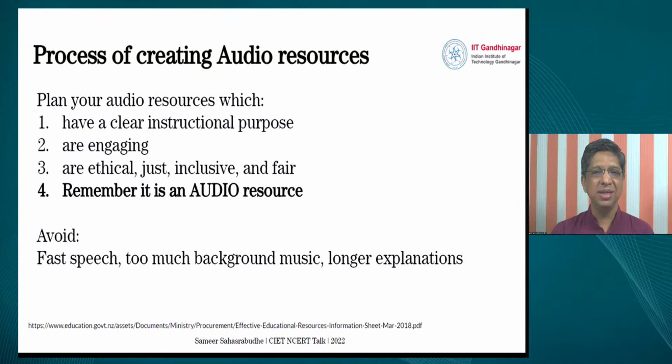So you can easily imagine that I cannot say things like, okay, what you see on the right hand side is about the process of audio making, because people don't have any video source in front of them. Therefore, you cannot address such things in an audio broadcast. Remember that it's an audio resource. You should have clear instructional purpose, because when you are doing audio, you can get into longer explanations about something that is not required. So have clarity about what is the instructional purpose of making this particular audio track, and then start.